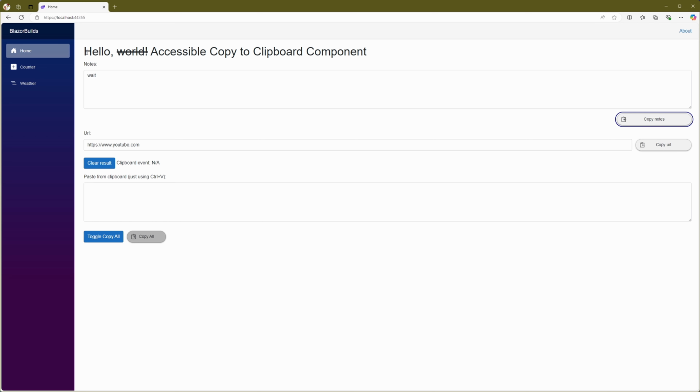Copy notes button. Copying. Copying. Copied notes successfully. Visually, we could see the button's text change to copying, along with a clock icon appearing to the right. But after a couple of seconds, each time I pressed the enter key, the screen reader announced copying.